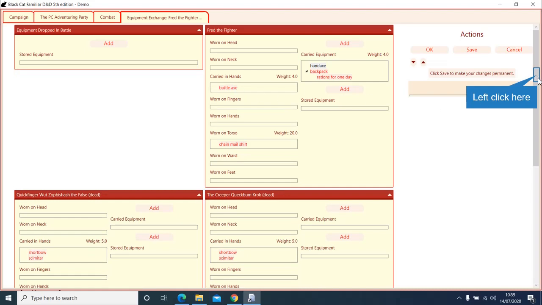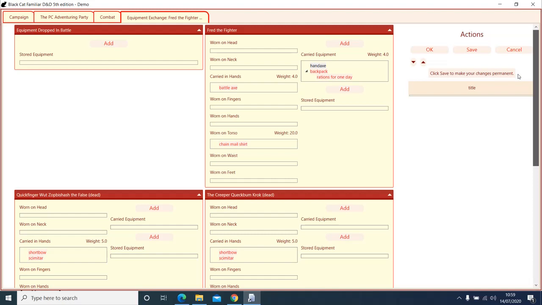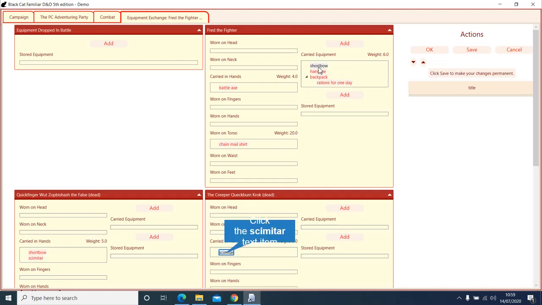Now, these 2 goblins don't have any treasure, but they do have some weapons. So maybe Fred decides he's going to take one of these short bows. As a DM, maybe you tell him the short bow's not good enough, it's not worth bothering with. But if you allow it, fine, he's going to take one of these short bows and put that in his carried equipment.